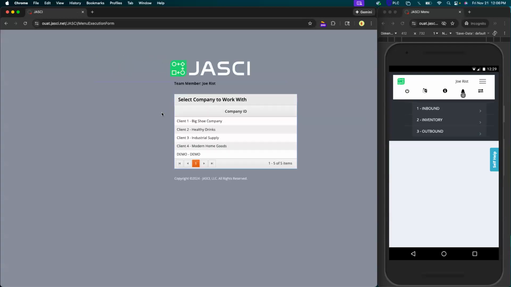And this is going to bring us to select our company and fulfillment center. And this is where I wanted to talk about the architecture of JASCI. So in JASCI's architecture, we are a multi-tenant platform, meaning that we have one cloud base, one version of the software that every single one of our customers is on, and then they all just leverage it differently.